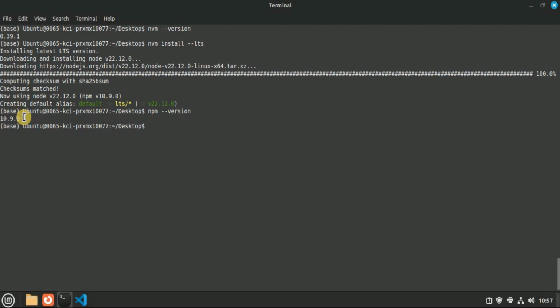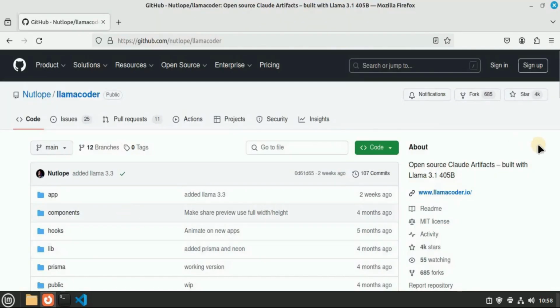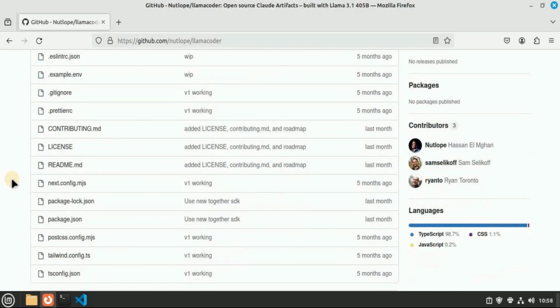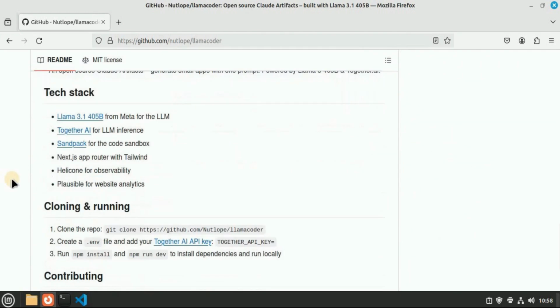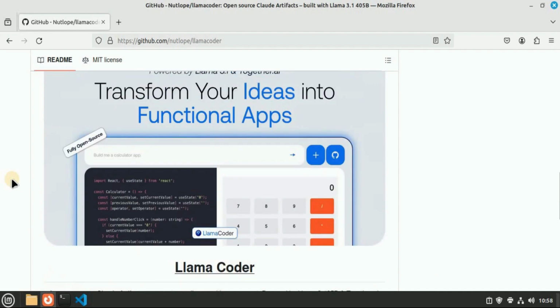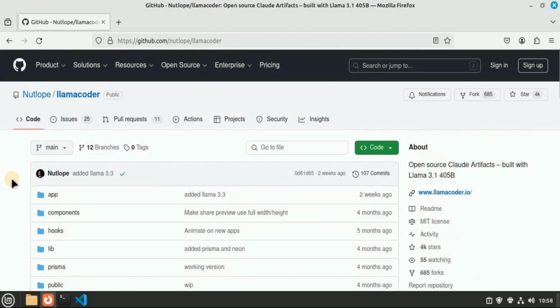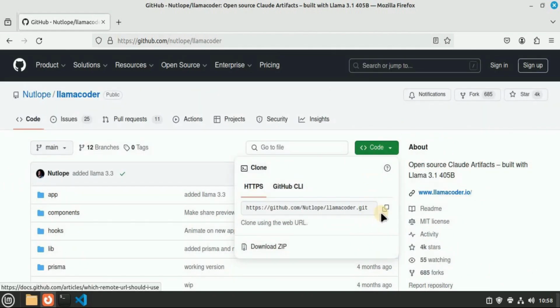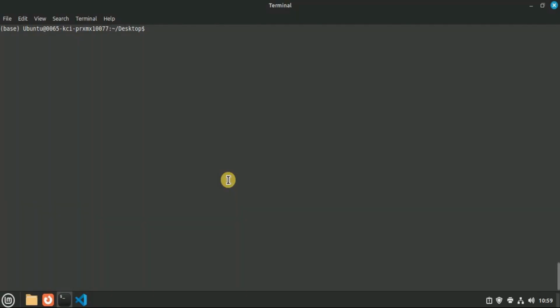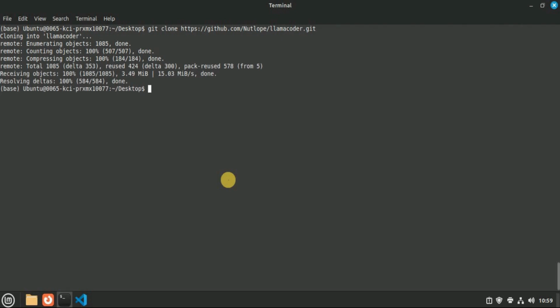So we are all set to clone the GitHub repo for the LlamaCoder and get it running. Here is the official GitHub repo of the LlamaCoder. You can see all the files which are present right here, and it has also provided you with the different steps that you need to perform. Firstly, we need to clone this repo. For that, simply copy this path, head back to your terminal, and run the command git clone and provide the URL which you have just copied. Once the repository is successfully cloned, I'm going to move inside the repo using the cd command.